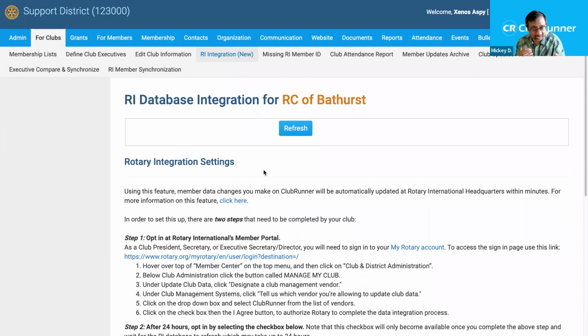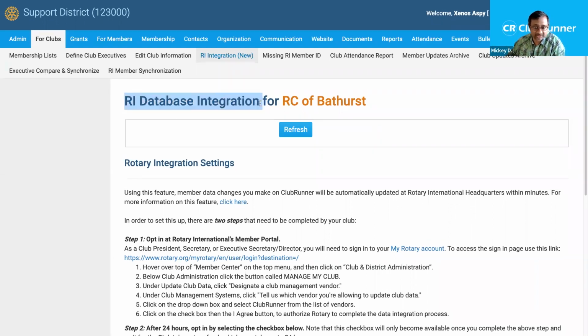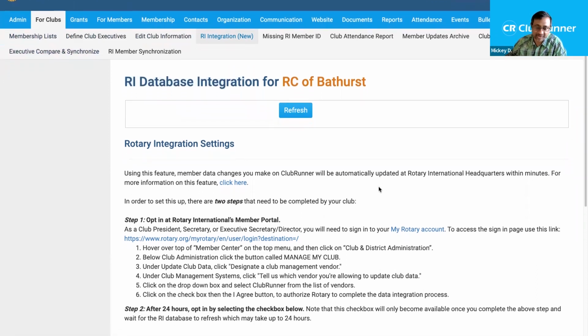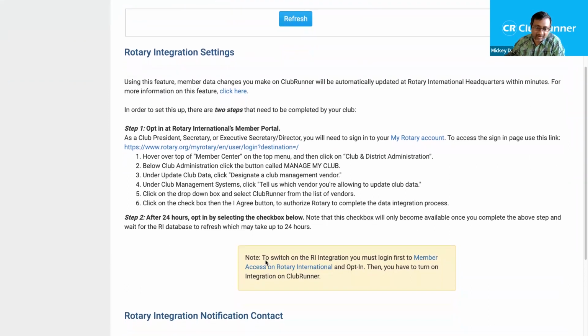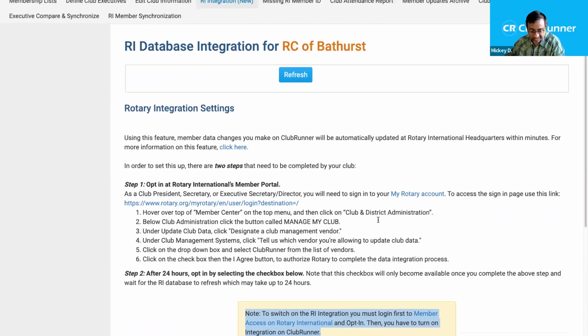There's the Club Runner database on one side and RI on the other, and they pass information back and forth. RI database integration needs to be turned on once. What I mean is your club may have integration turned on. If you're not sure, log into the district, click on for clubs, click on RI integration, see if it's turned on. Now, this is our testing club. So right now, our integration is not turned on. In other words, we are not sharing information between club and district and Rotary International. If our integration was turned on, then we would be sharing that information.